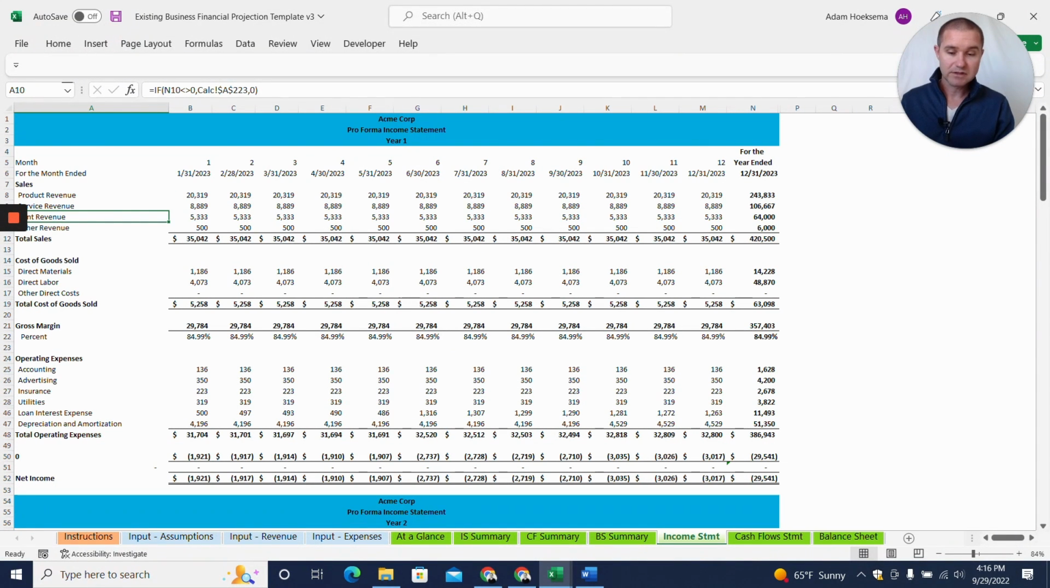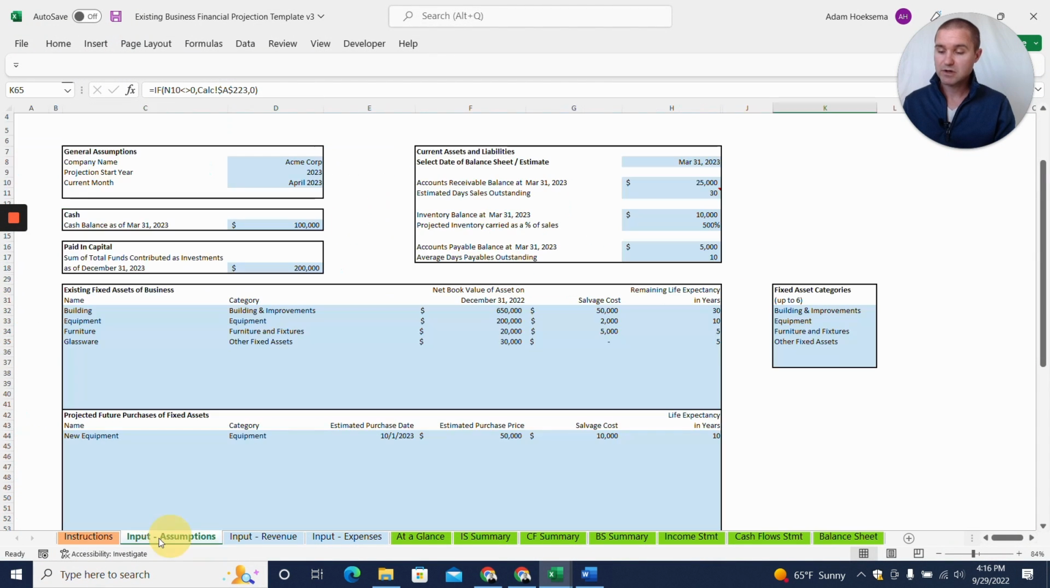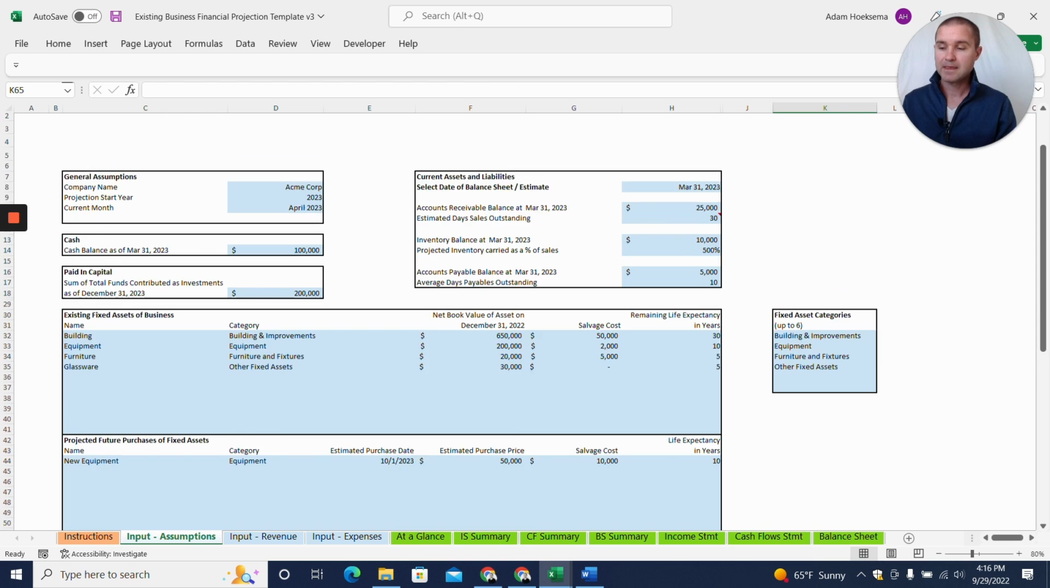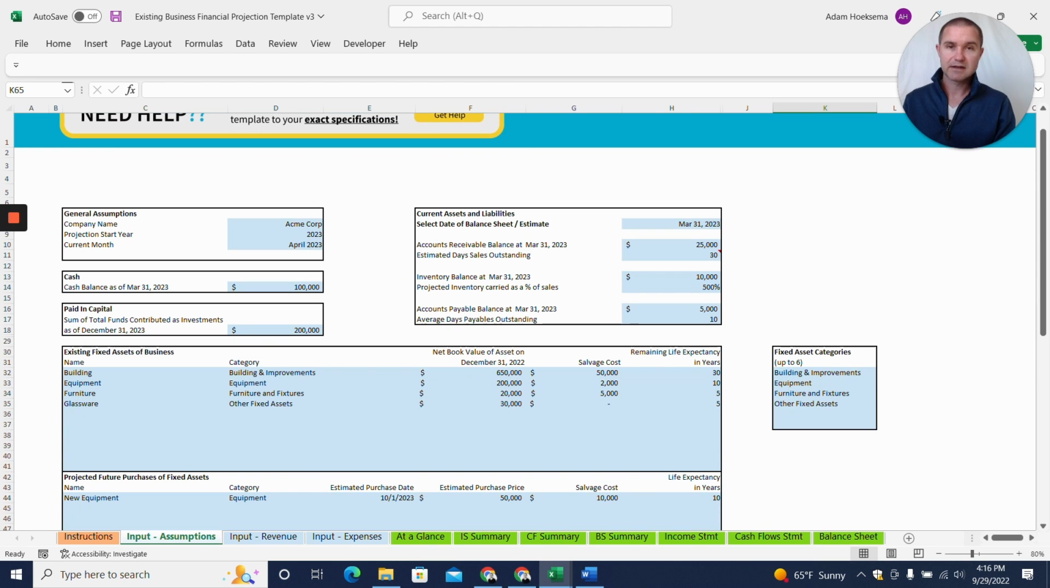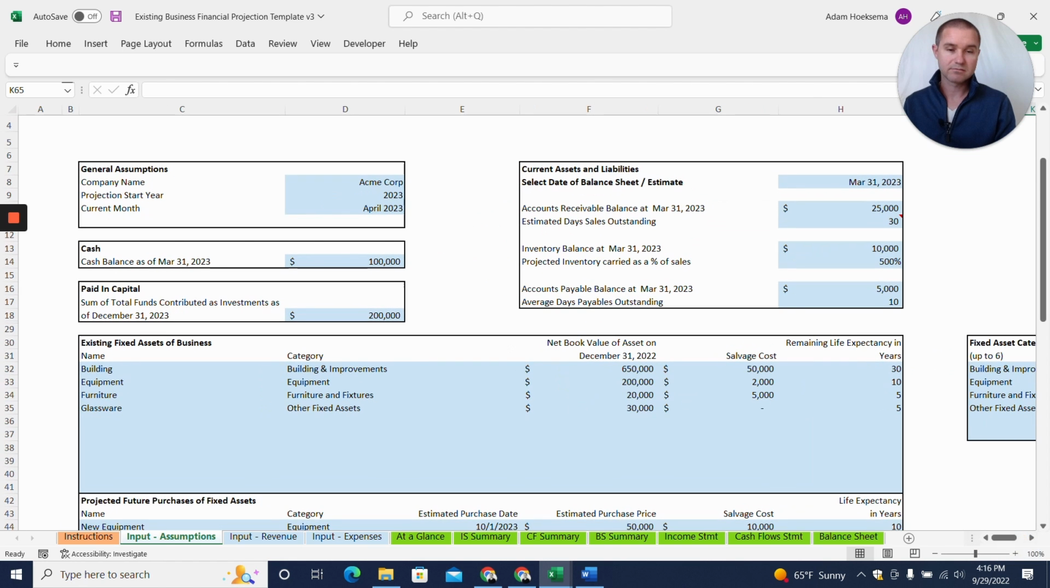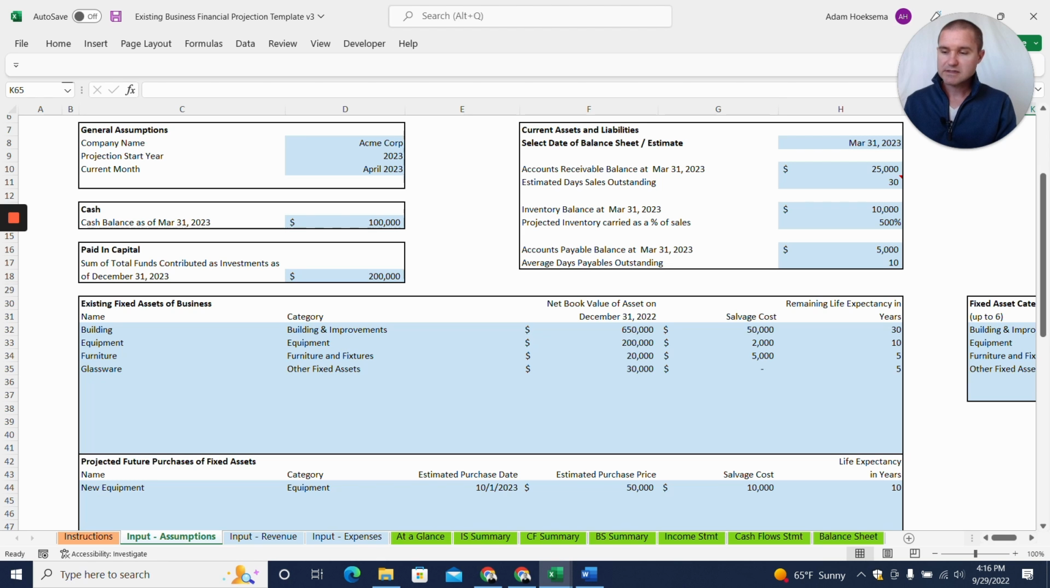So in order to get this level of detail, though, we have a little bit of work to do. So we're going to go back to our input assumptions tab, and we are going to enter in initially your existing balance sheet items. If you're an existing business using QuickBooks, you want to go grab your balance sheet from QuickBooks, and you should be able to enter in these assumptions based on that existing balance sheet. So we'll enter in all of these different assumptions.